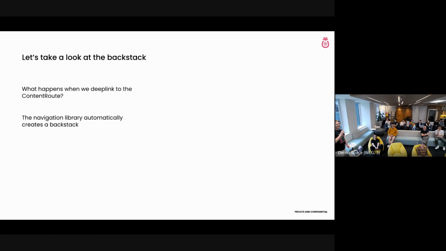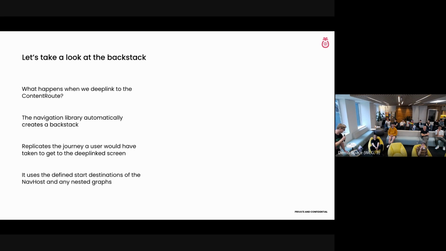The navigation library automatically tries to create a backstack for you that is trying to replicate the journey that a user would have taken in your app to get to that specific screen. And it does that by using the start destination of the nav host and any nested graphs that you've created inside of your nav host.